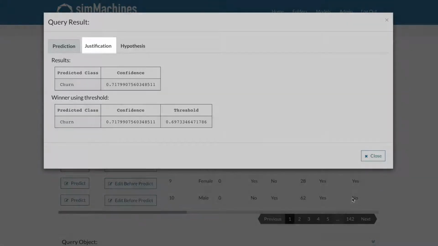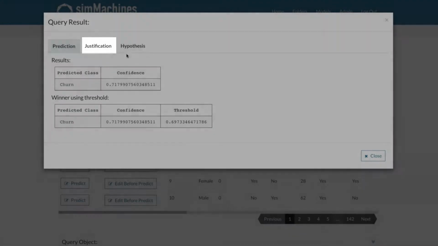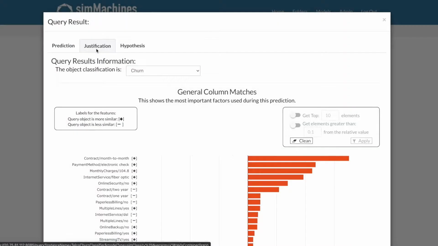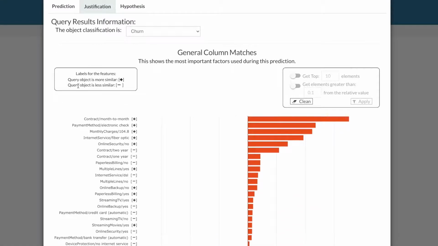Now let's go to the Justifications tab. Here's where the explainable part of our XAI kicks in. Here we can see how important each feature from the input values was in making the predictions. The features with a plus next to them were values that were part of the query. Values with a minus sign next to them means the absence of those values was important to the query.